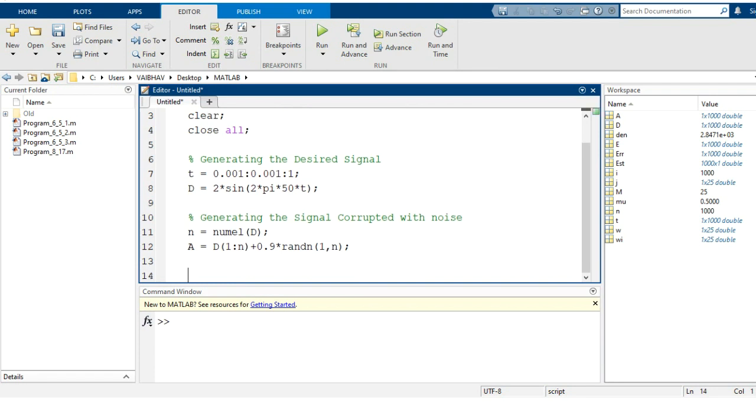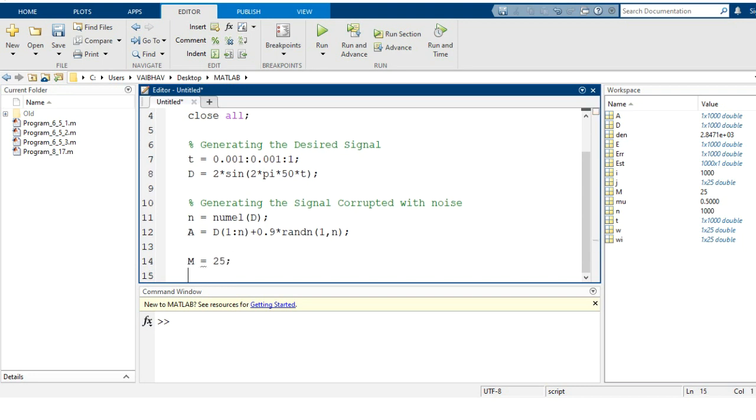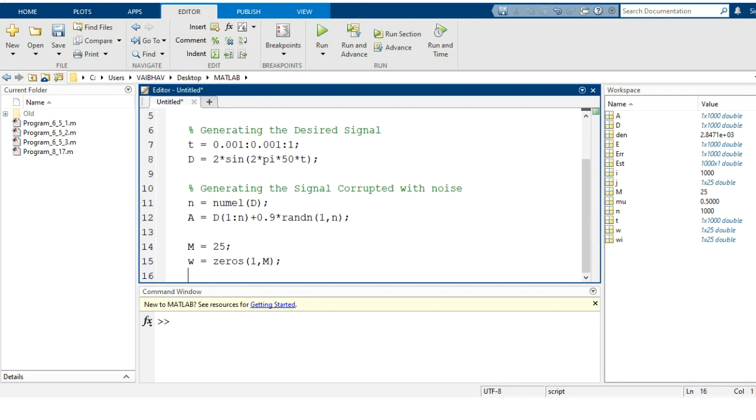Now to develop the mathematical logic according to the normalized version of the LMS algorithm, here we require a variable capital M holding the value 25. Then for the weight factors, we define the variable W, that is first of all initiated to have all the values 0 for the dimensions 1, capital M, ending with a semicolon. The update equation, as we have seen in the previous video, there it is, the updated weight factor. Here we define it with the name Wi. So we also initiate it for the same dimension and the values 0 here.